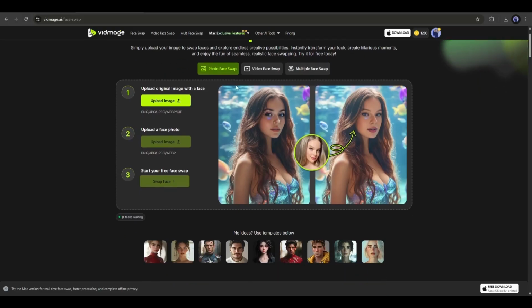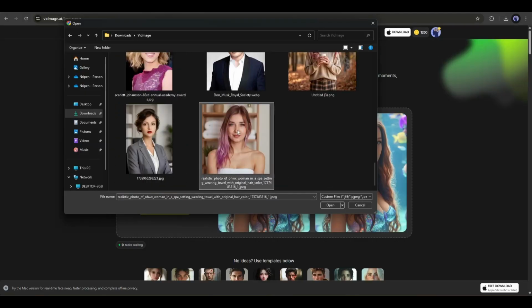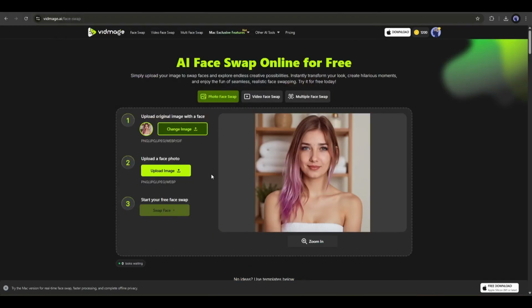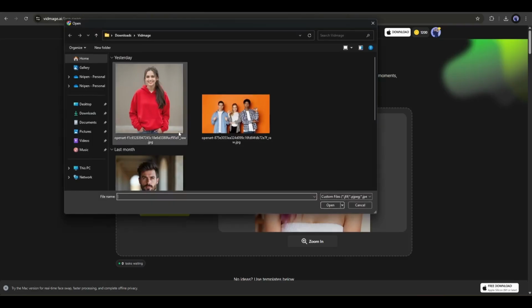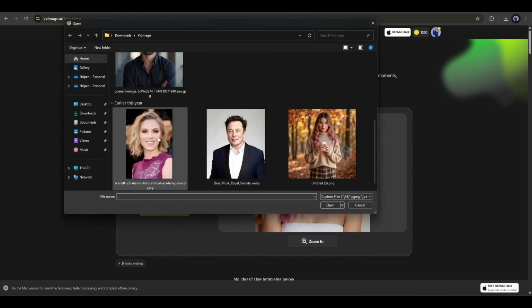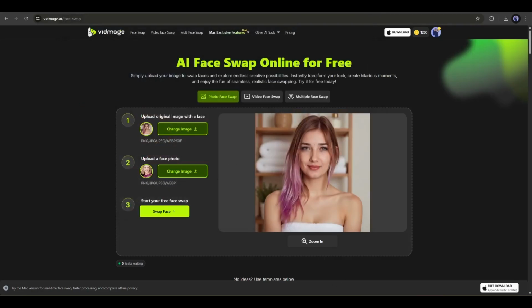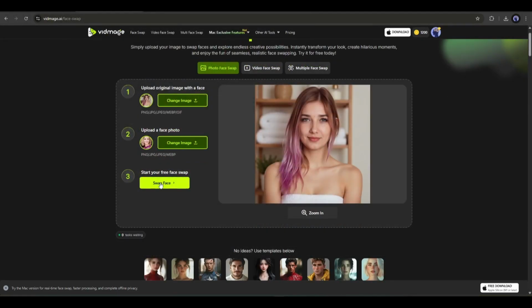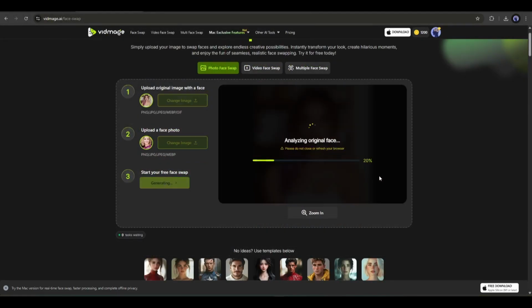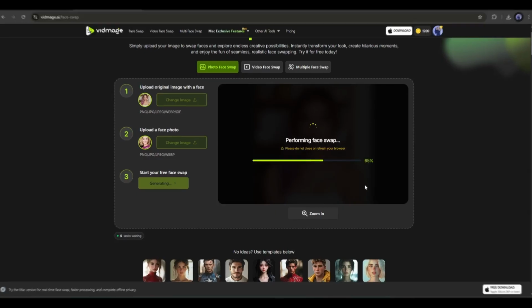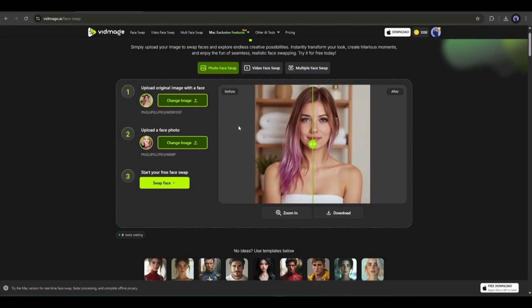First of all, we have to upload the original image with a face. I am uploading this image. After uploading the original image or the target image, upload the face image by clicking here. Once the target image and the face image are uploaded, click on the Swap Face button here. You can see the AI is now analyzing the images. Once it's done, it will swap the faces. It will take some time. And here it is. The process is completed.